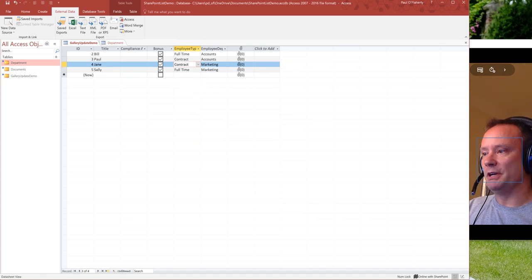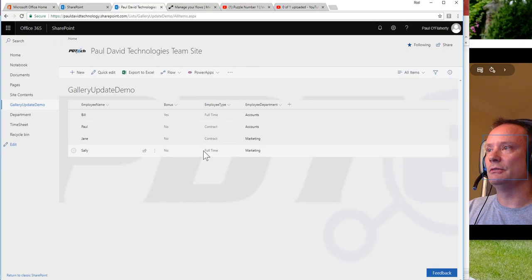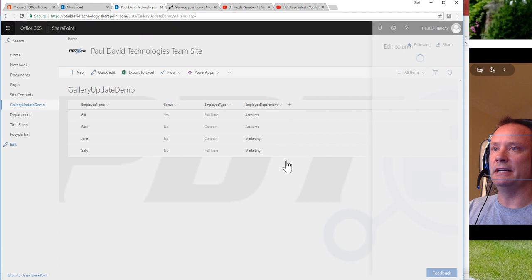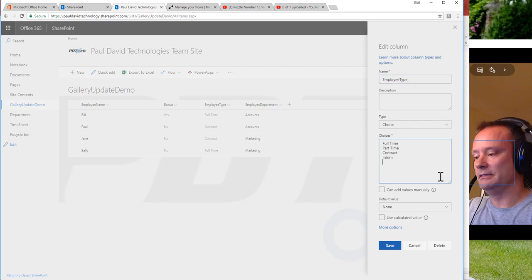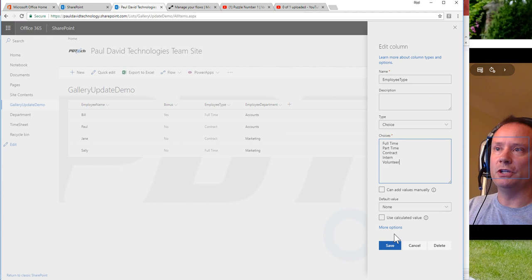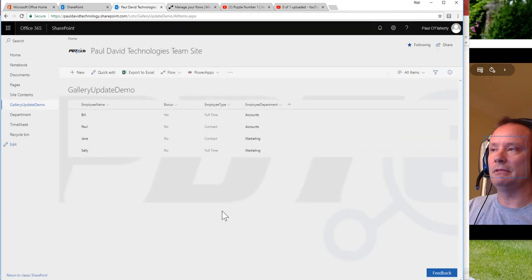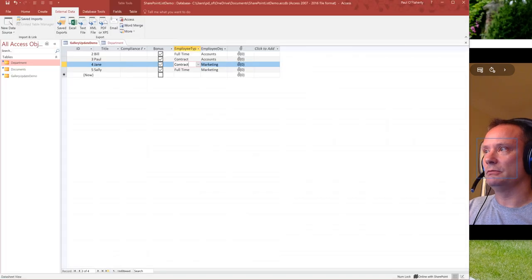They've improved the experience of changing those in SharePoint, but I think it's still not as straightforward as the Access way. So here, if we wanted to add and remove things, we've got to go into column settings and then edit the column settings, and then we can come in here and start making changes. So a huge improvement over how it used to be in SharePoint, but Access still has the edge if you've got a lot of these things to do. So back into Access then.